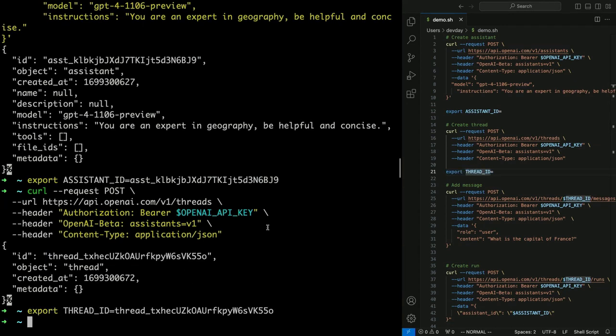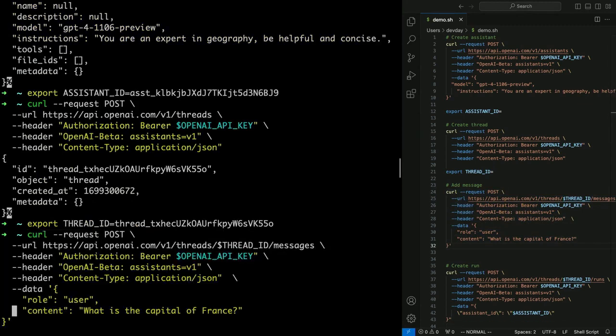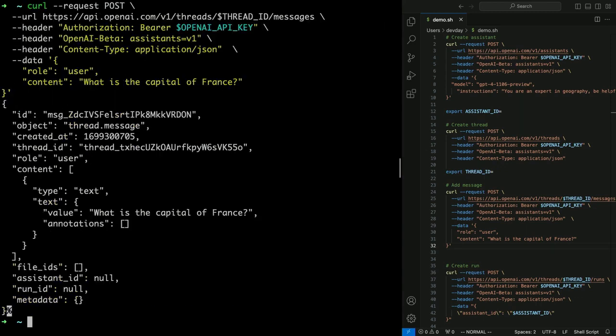Cool. Now my user has finished typing, and I want to add their message to the thread. So let's do that. You can see here, I'm posting to the threads thread ID messages endpoint, and I'm passing in the data about the message. So the role is user, because the user has typed out this message, and the content is their question. They're curious, and they want to know what the capital of France is. Cool. So now you can see we've got a response back, we've got a message ID, and the message has been added to the thread.